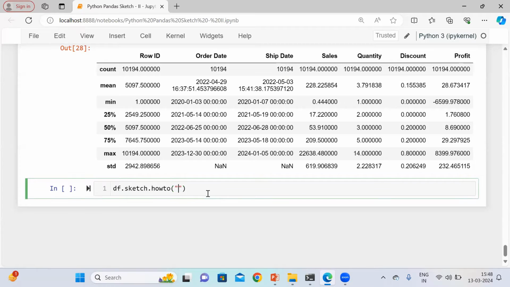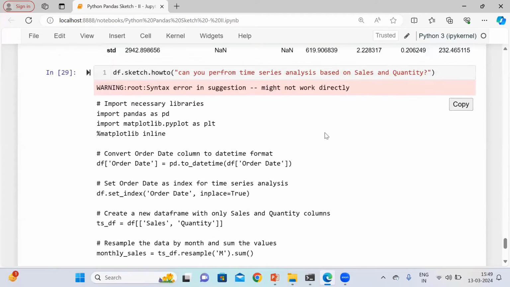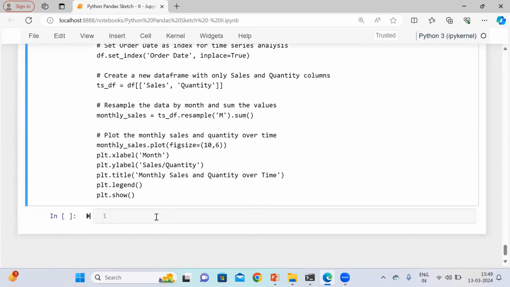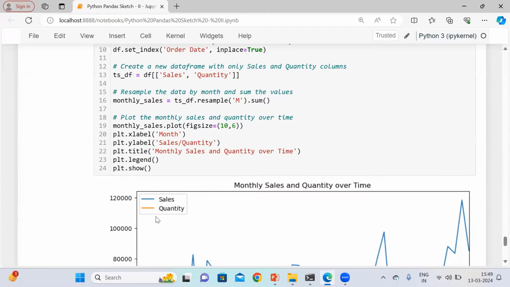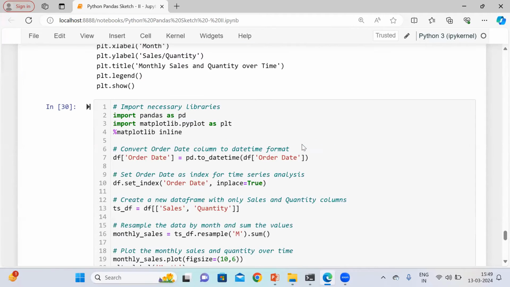df.sketch.how-to, and here, can you perform time series analysis based on sales and quantity, okay? Using, let's say, Plotly, or simple, let me remove this, then we'll see. So guys, okay, that's fine. Now let me copy this and run this. So guys, it is giving me time series analysis based on the sales and based on the quantity.